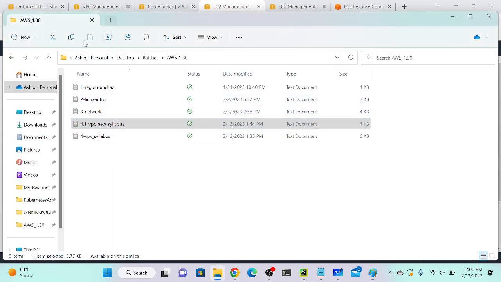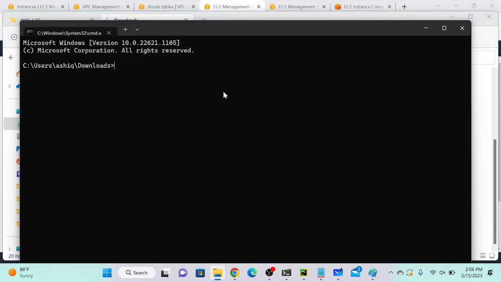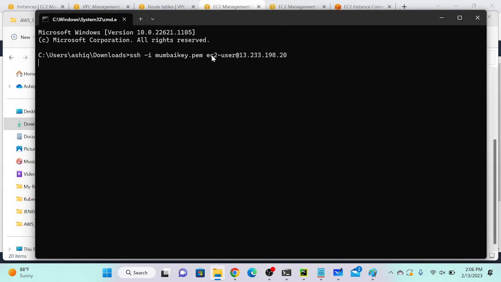Go to the download directory, where I kept all my keys, and you can see the Mumbai key. Click over here, then CMD. Then ssh -i, we specify the key name, which is the Mumbai key, then the username@ the public IP address of server 1, the VPC1 virtual machine. Enter, and you will be able to connect to your virtual machine. See, I'm not able to connect to the virtual machine. What could be the reason?